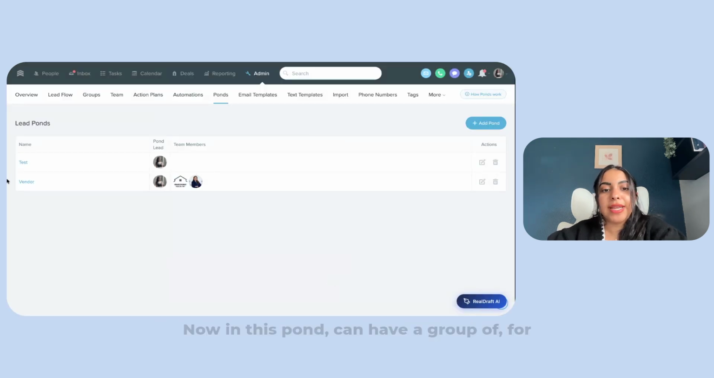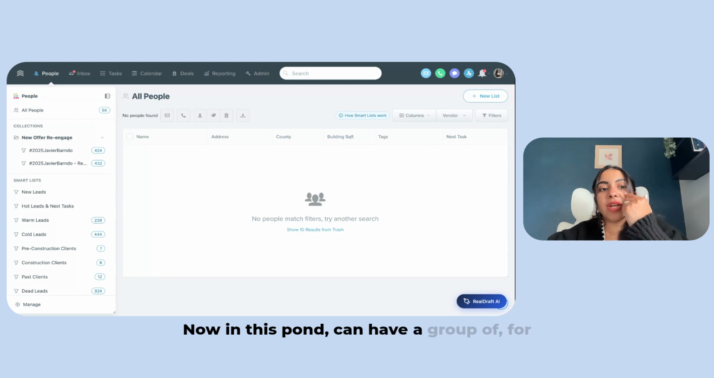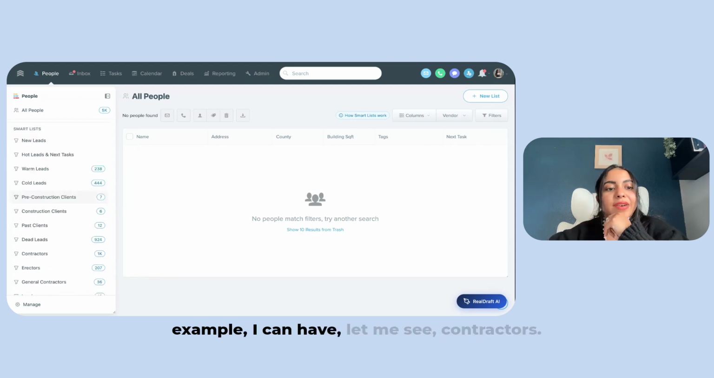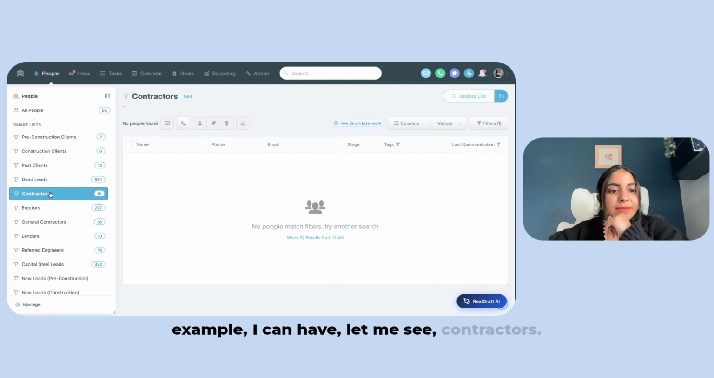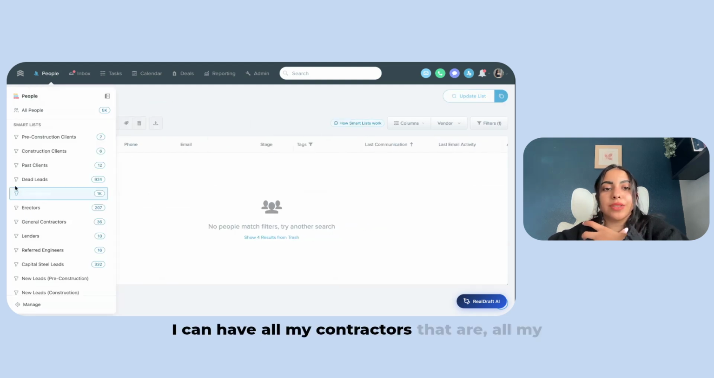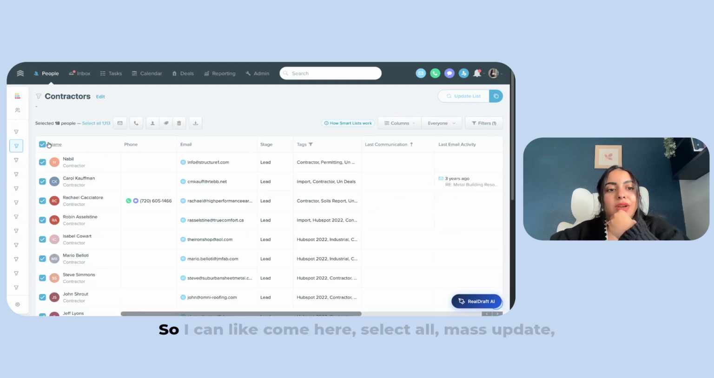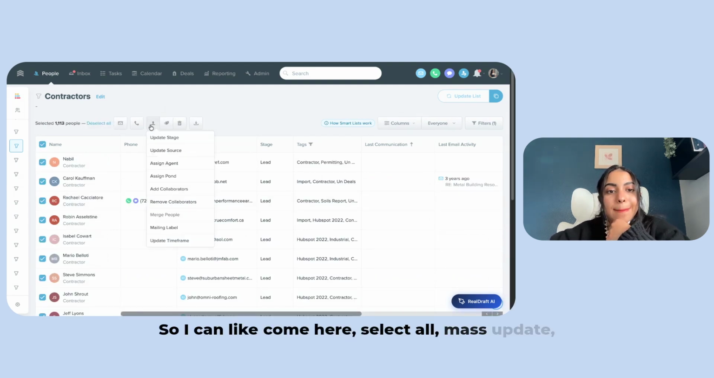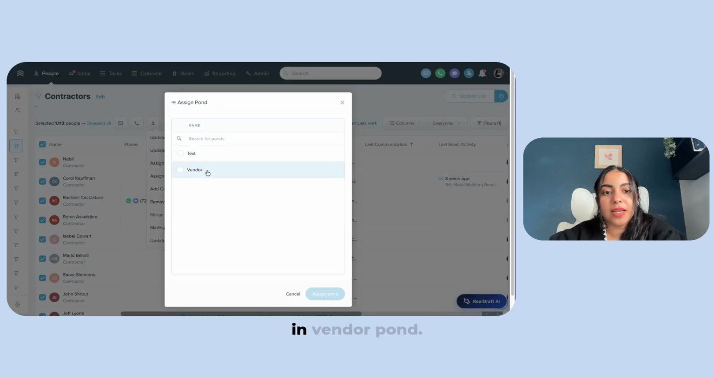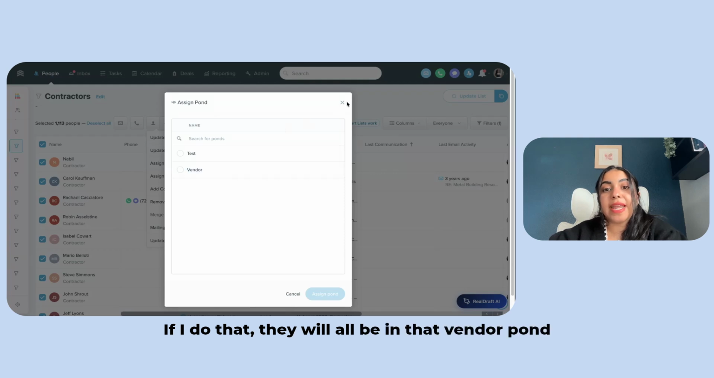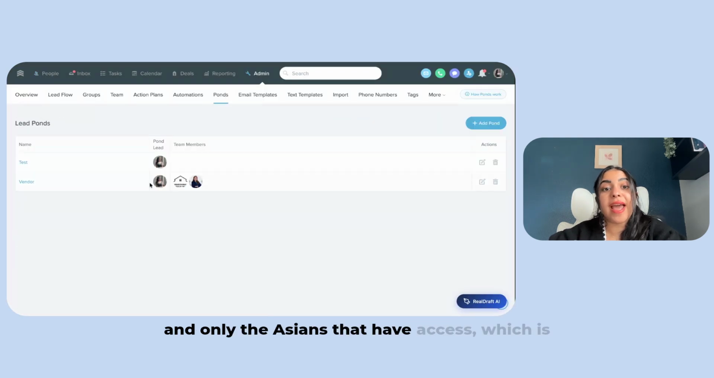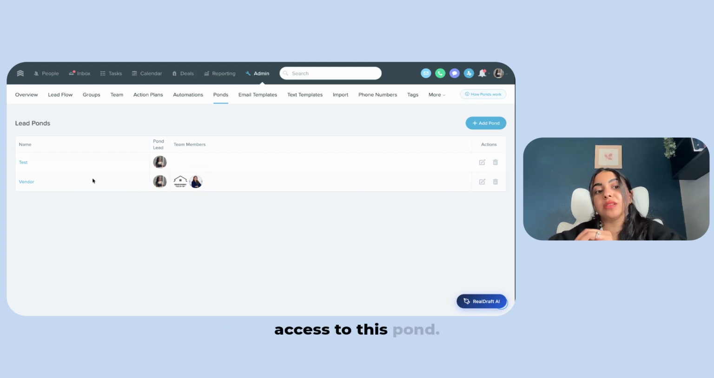How do ponds work? Now, in this pond, I can have a group of, for example, let me see, contractors. I can have all my contractors assigned to this pond. So I can come here, select all, mass update, and then put them in the vendor pond. If I do that, they will all be in that vendor pond, and only the agents that have access, which is this one and this one, all three of us, will have access to this pond. Only us. Nobody else will have access to this pond.